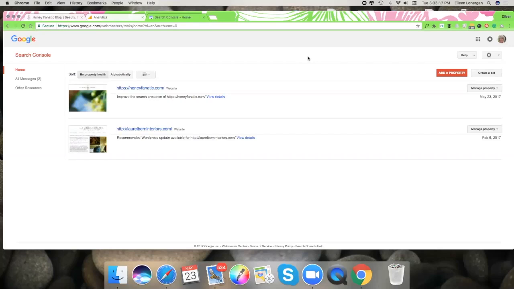And then tomorrow, after we've had a nice glass of wine, we'll go back into Honey Fanatic and we'll see that there is some data there from the analytics. And that's it. That's how you make Google recognize the fact that you've got an SSL website going through analytics and then registering it with Google Search Console. And that's how you can keep an eye on what your site is doing.